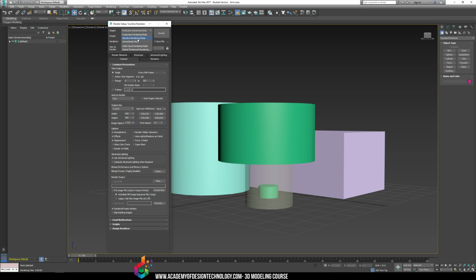Is it production, iteration, active shade? We're going to leave this on production mode. This is basically telling 3D Studio Max you're about to produce, you're saving this out. The renderer, what renderer are we using?